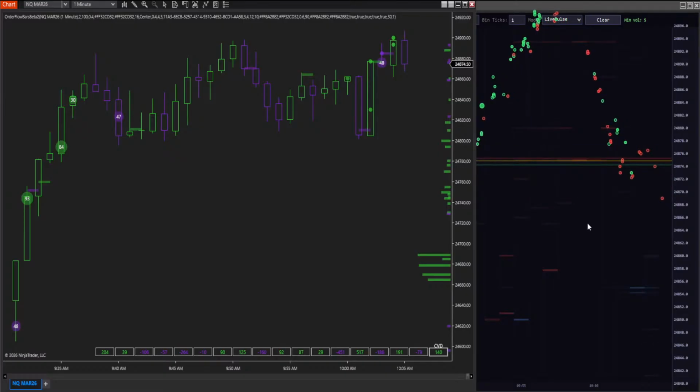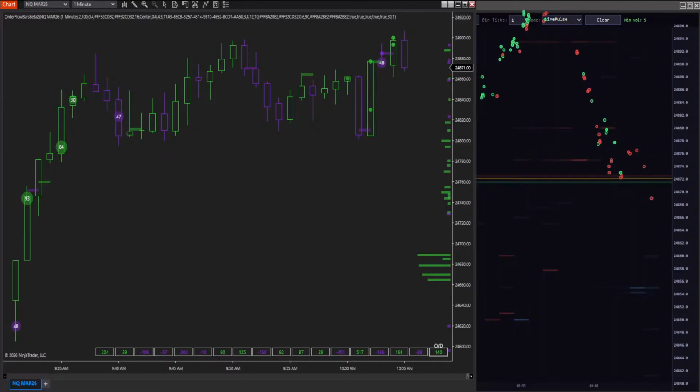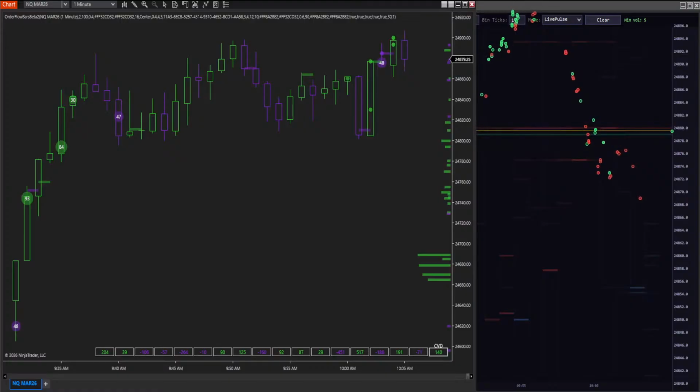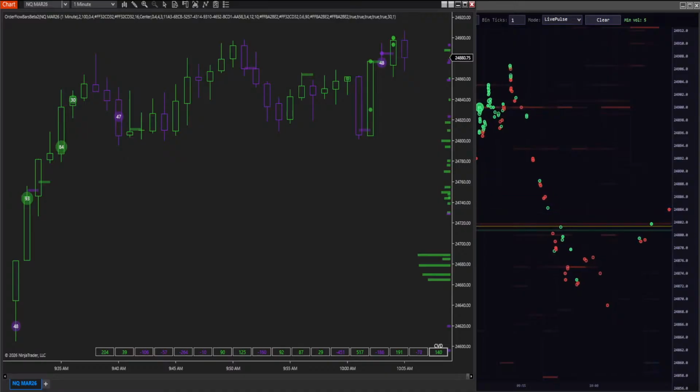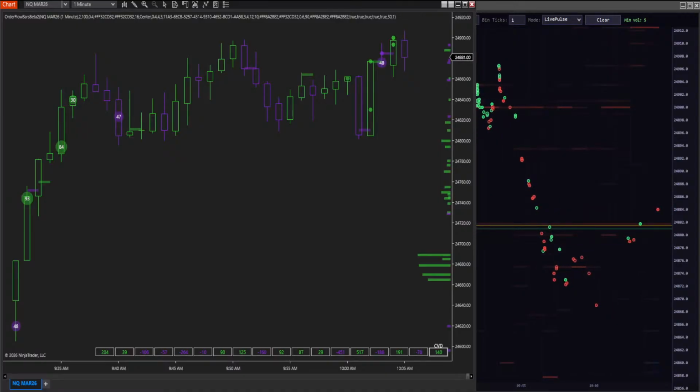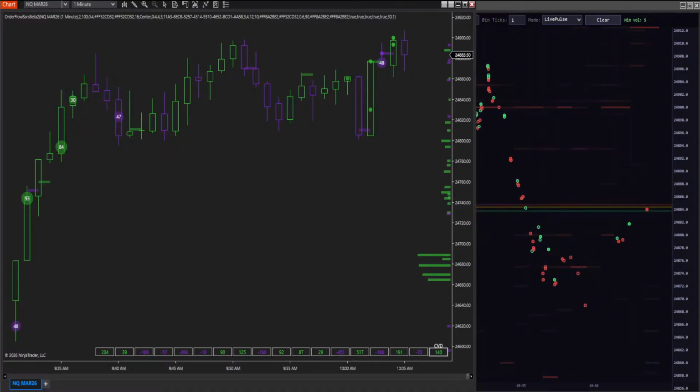10 o'clock, U.S. ISM manufacturing PMI breaking. U.S. ISM manufacturing PMI actual is 52.1. The forecast was 51.5. Previous was 52.6.